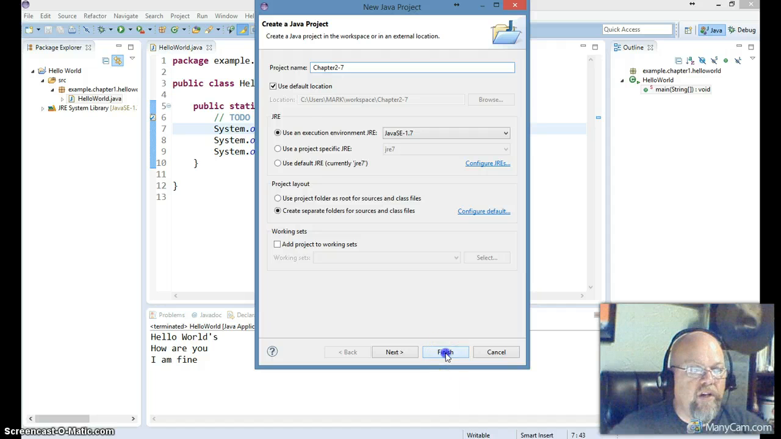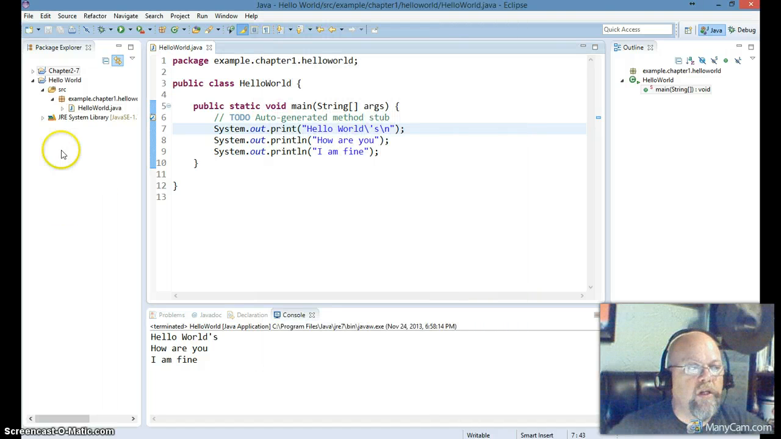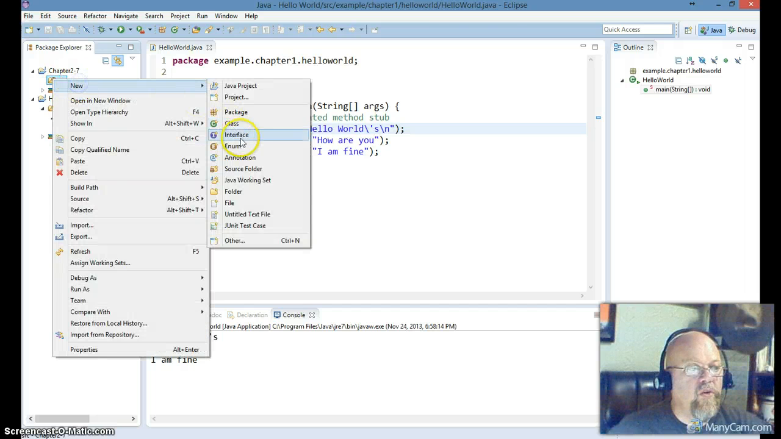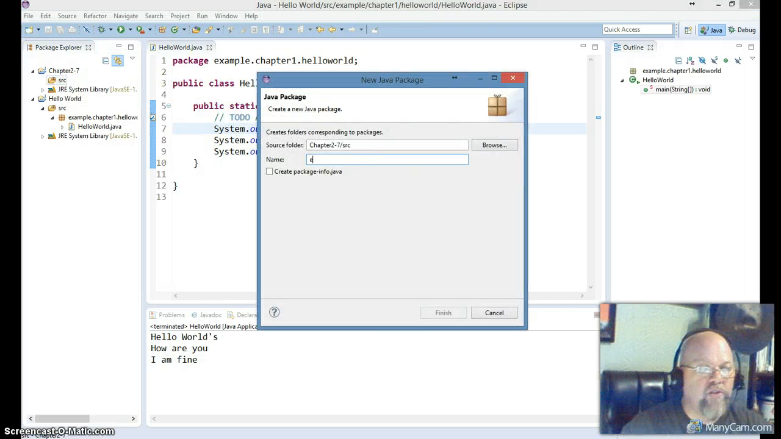I click finish, and now I have a chapter 2-7. I expand that. Again, always make sure we put a package in there. Do a new package. I'm just going to call this example dot chapter 2-7. Oh, can't put any dashes, sorry.